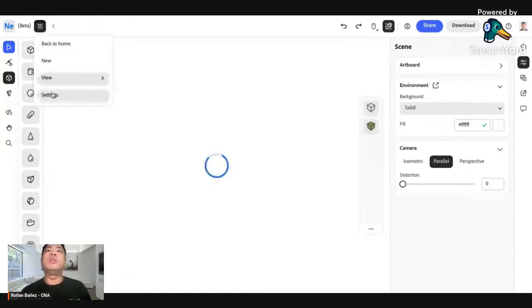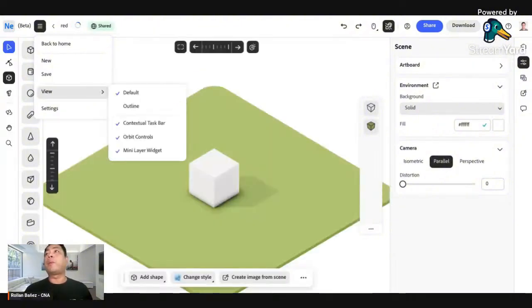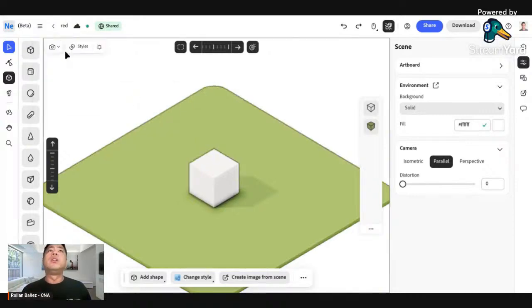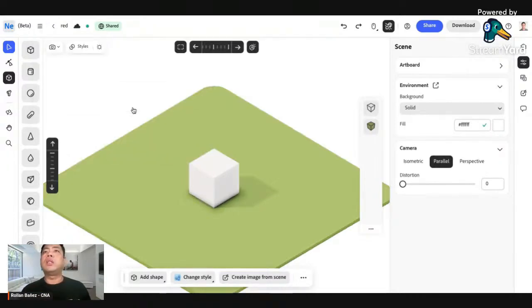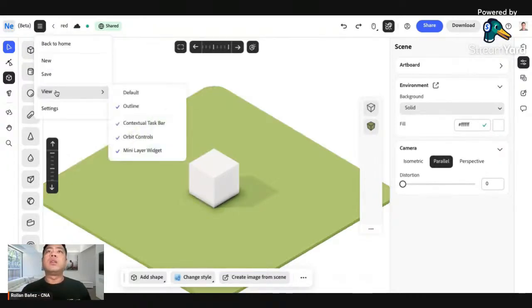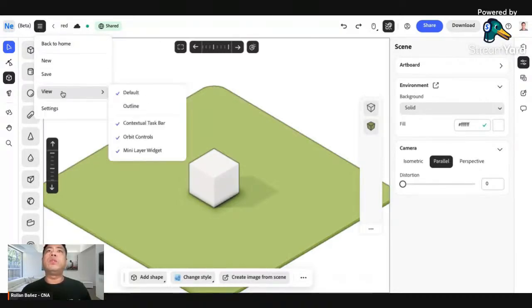You can click on the view, which is a way for you to disable or enable some of the tools on the interface. For example, let's click on default. As you would see, nagbago siya. Outline, you can easily create this. You can go back here. Let's go back to default. So let's go back to view and let's uncheck contextual taskbar. This will disable this.